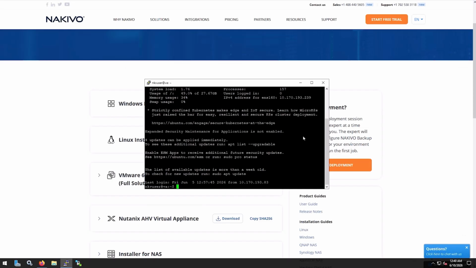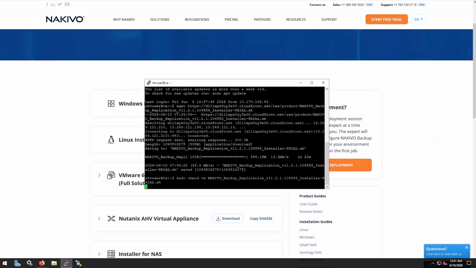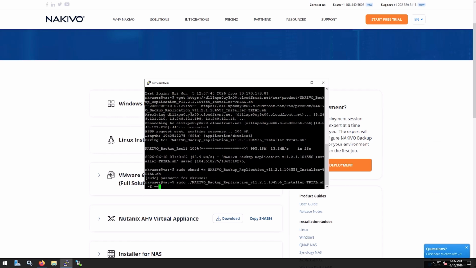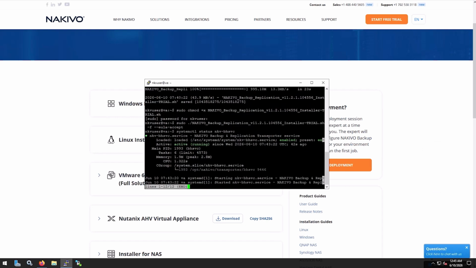Now, let's briefly demonstrate silent installation, because this is useful for engineers who need to deploy NAKIVO repeatedly or automate installations. Instead of stepping through the interactive wizard, we can run the installer with command line arguments. For a full solution installation, the basic silent command is the installer file name, followed by -f and -eula-accept. This installs the director and transporter. Additional arguments can be found in the user guide. This is useful for scripted deployments.